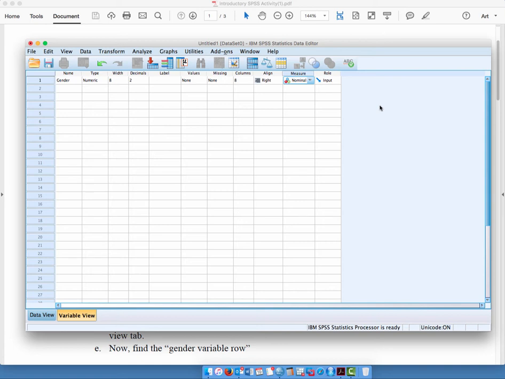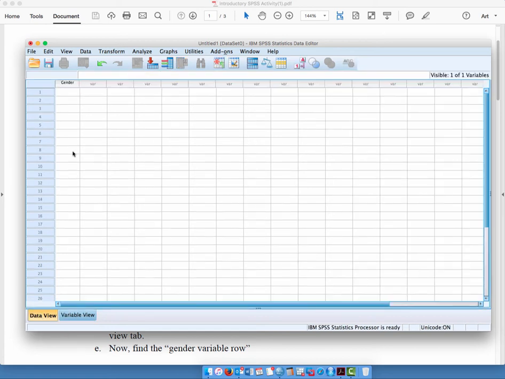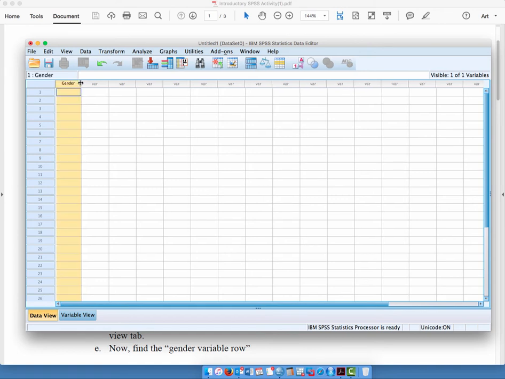So just like male and female is a nominal variable, Republican and Democrat could also be considered a nominal variable. Freshman, sophomore, junior, senior, those can also be considered nominal variables because they are names for subsets of that variable. Okay, so if we go to data view, we can see that our column now is labeled gender.